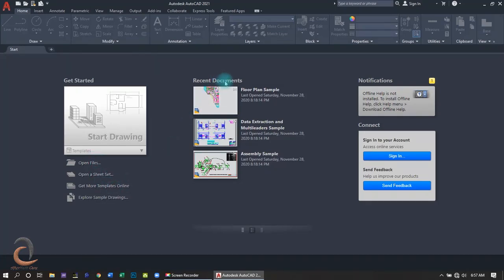The next column is Recent Documents, which contains all of your past work. But if you haven't done any work with this version of AutoCAD, yours will be like this with only these three files. The last column contains Notifications and Connect. You can connect to your account or create an account with AutoCAD to access online services from here. Having seen how to launch the application, we are now ready to start looking at the interface.